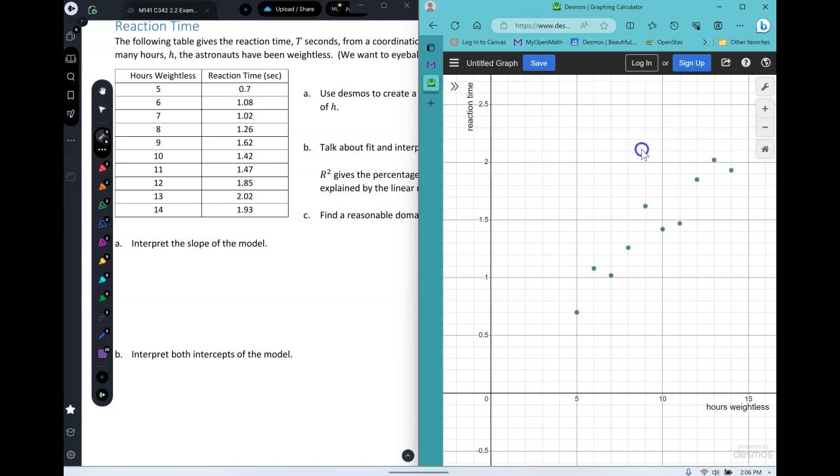And one of the ways we can do this is just by eyeballing it, which means on a pencil and paper, you would draw this and then set down a ruler or something and kind of tip it until you think you've got a line that goes through the data, and then draw that line in.